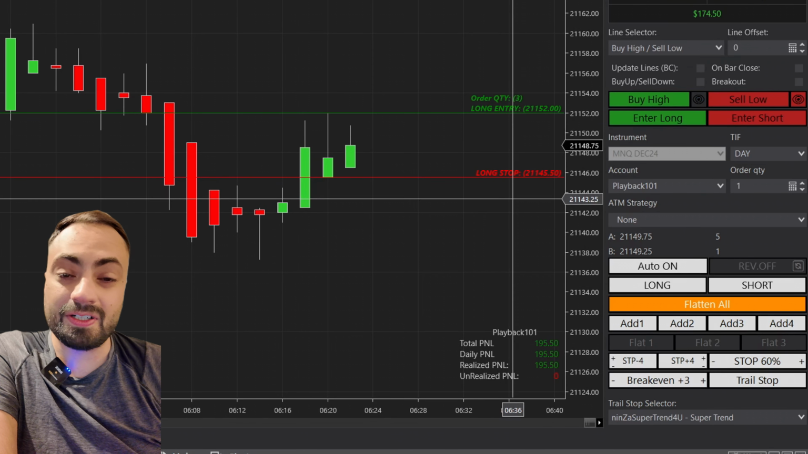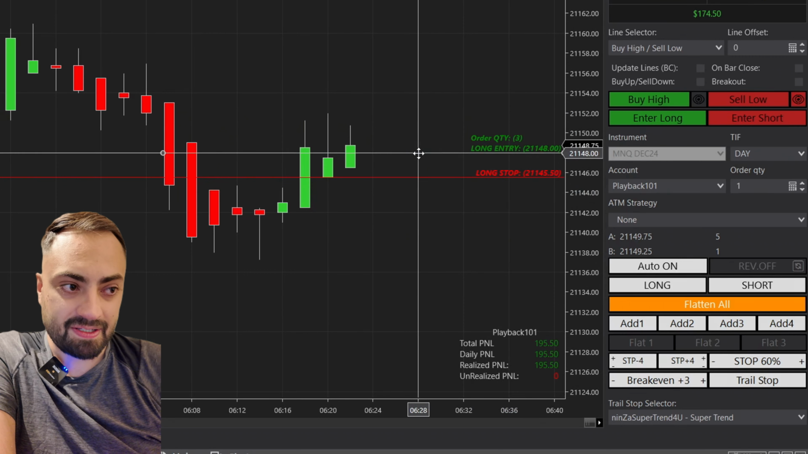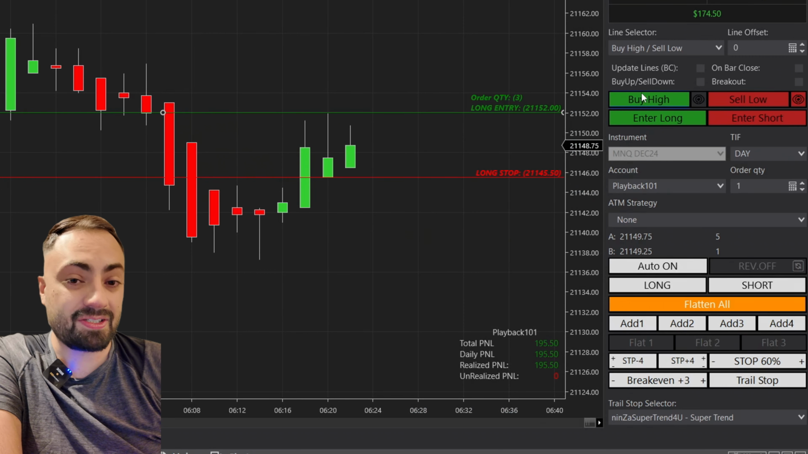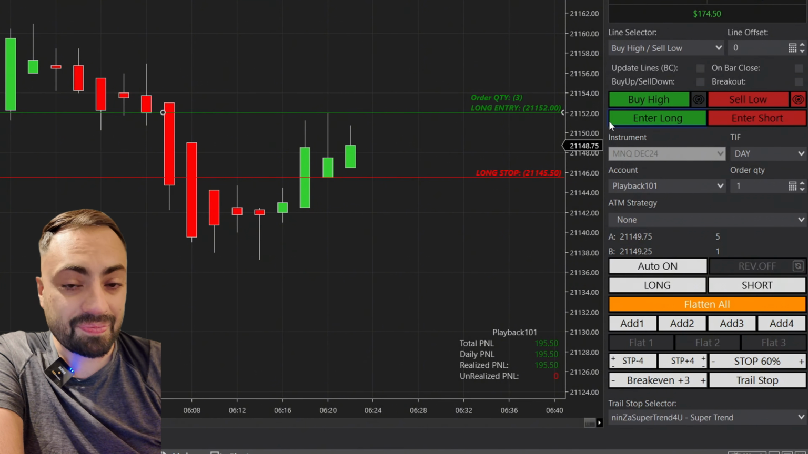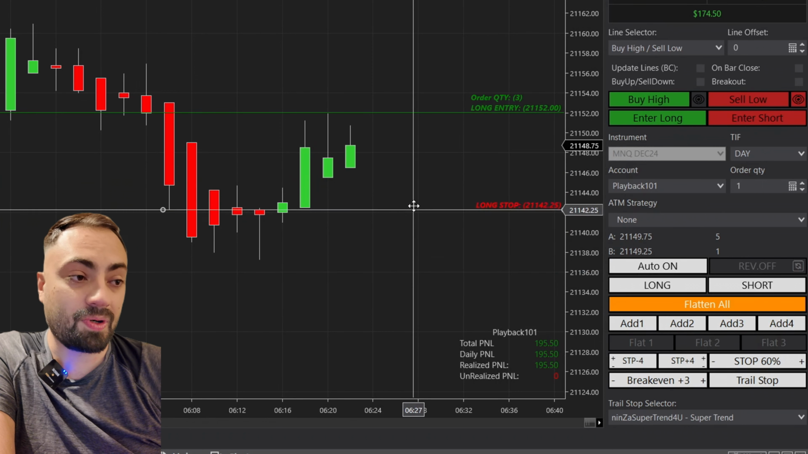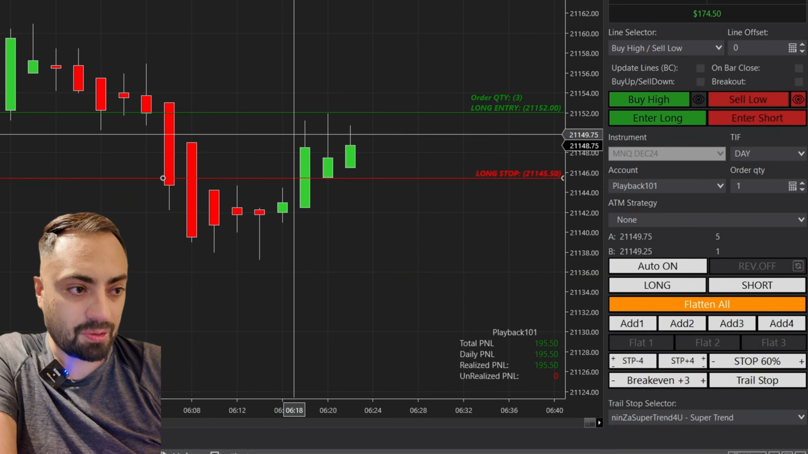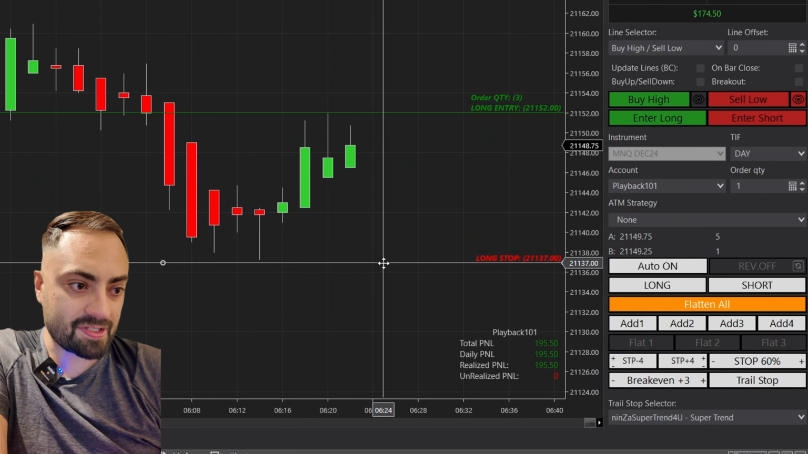These lines are not going to submit an order by themselves. If the price touches it, nothing's going to happen. That is until you actually activate it by clicking the buy high. The eyeball is just the lines, and they're going to help you set where you want your stop. So let's say I don't want my line up here. I want to go to the bottom of this pivot.